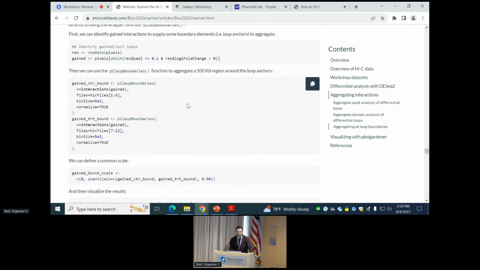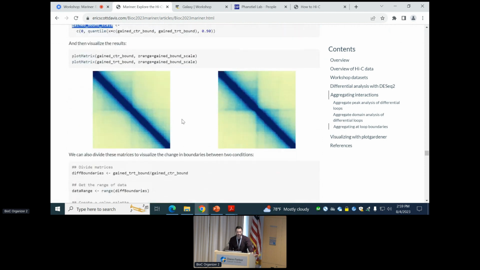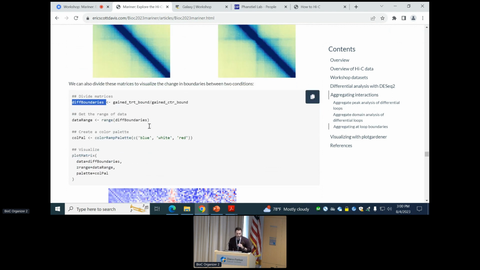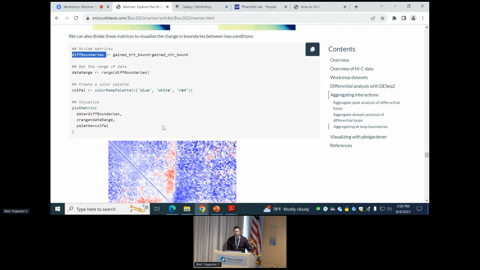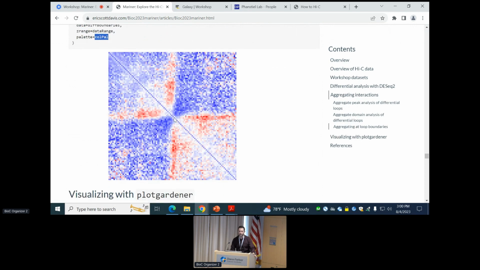It's very similar, but here we're just using the pileup boundaries function to carry out this analysis for us, creating a scale here, and then plotting it. We can also take these matrices and divide them. So here we're getting a difference between the boundaries, so gained over lost, and setting our data range, setting a color palette here, because now the previous color palette doesn't make as much sense because these are differences. And then visualizing it here, passing in our color palette. And now we can see how the boundaries are changing between these two conditions. Again, the data, not important. This is just to demonstrate the technique.